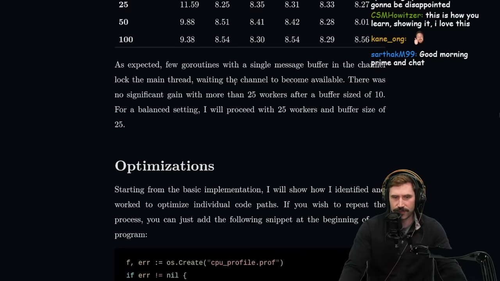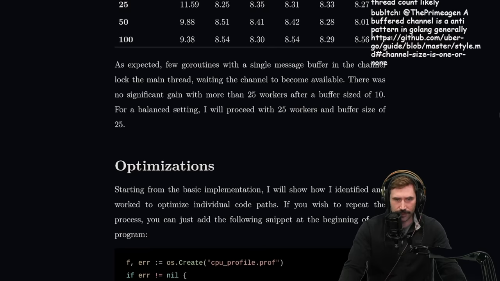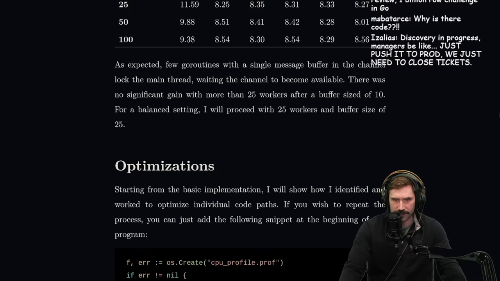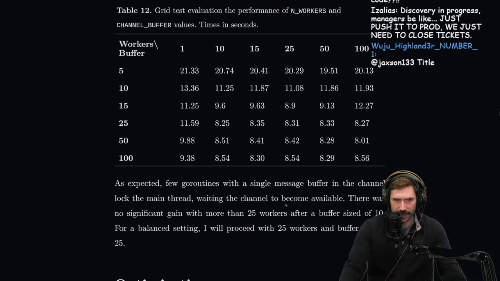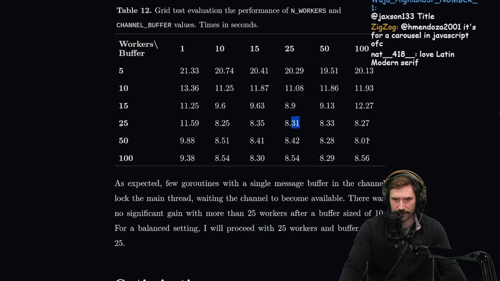As expected, a few Go routines with a single message buffer in the channel lock the main thread, waiting for the channel to become available. There was no significant gain with more than 25 workers after the buffer size of 10. For a balanced setting, I will proceed with 25 workers and a buffer size of 25. Okay, right in this region. He's shooting for this region right here.